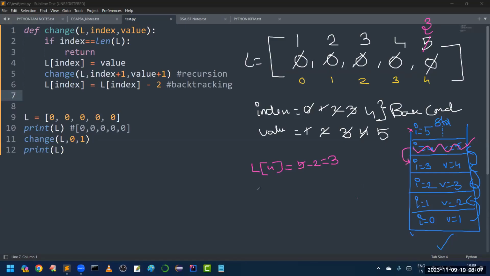So this entry will be deleted from the stack. Again backtrack. Again it will execute, because however many times this line executed, that many times this line will execute. So L of 3 is equal to the previous value 4, 4 minus 2 means it will become 2. That value will be updated with 2. Now again this entry will be deleted from the stack. It will come back. So L of 2 is equal to, already we have 3, 3 minus 2 means 1.